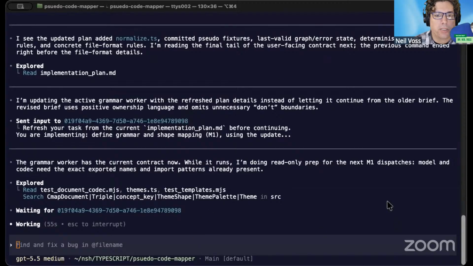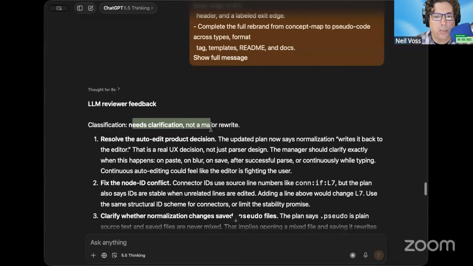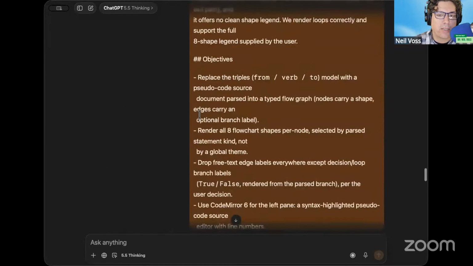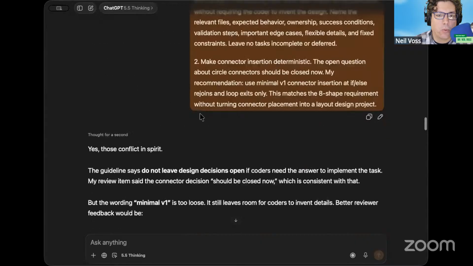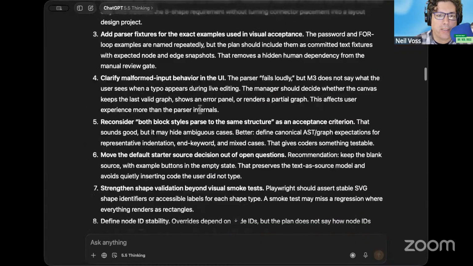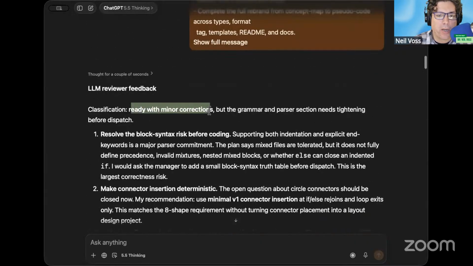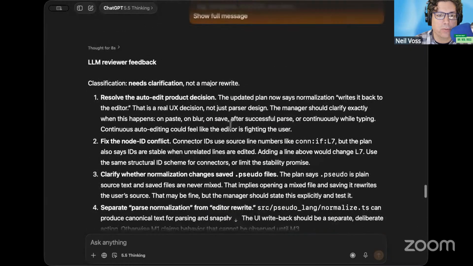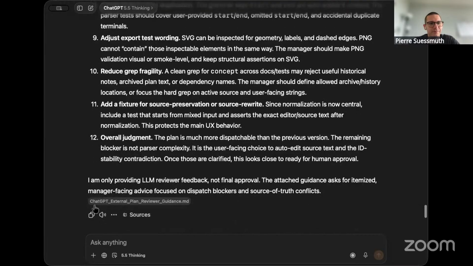All right, so what did ChatGPT say? Needs clarification. Oh, so actually the quality of the plan has gotten worse. Before it said it was qualified, ready with minor corrections. Now it says needs clarification. Oof. Which is not in a good space. That doesn't sound good. So I'm just going to copy that and then paste it to Claude.